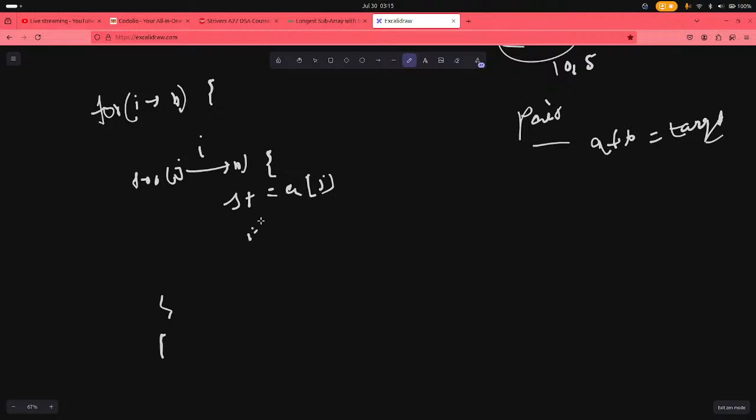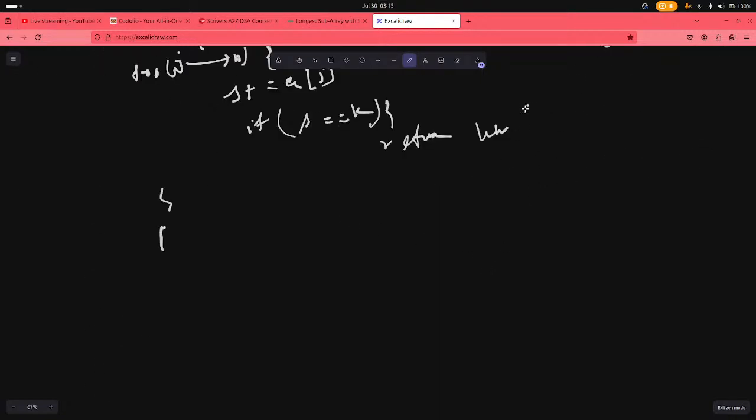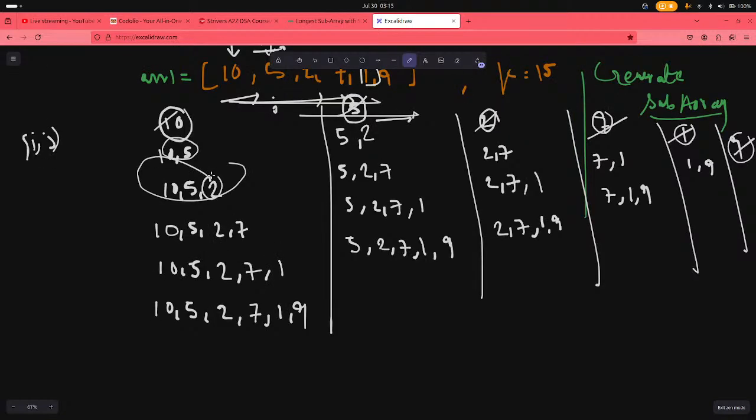Now if my sum is equal to, let's say the target is k, I will return what? I will return the length, because I want the length, not the values of the vectors. I want the length of, this is the last index and this is the first index. I want something like that.